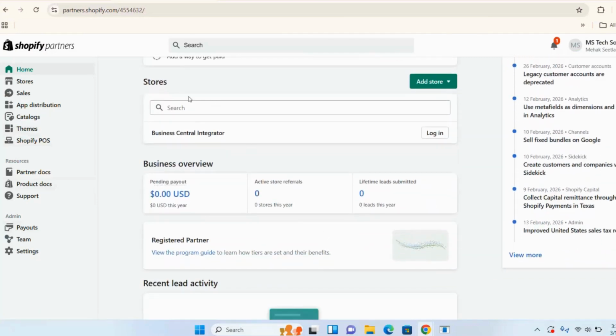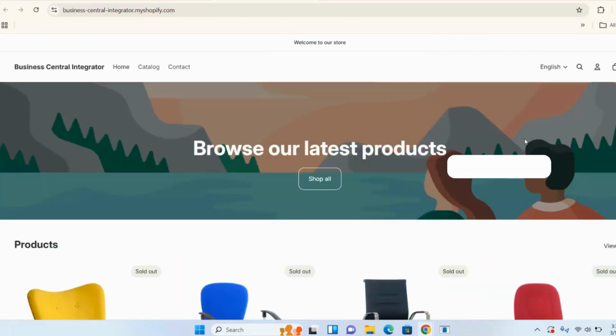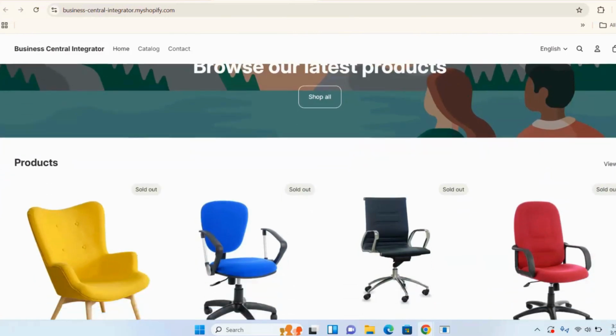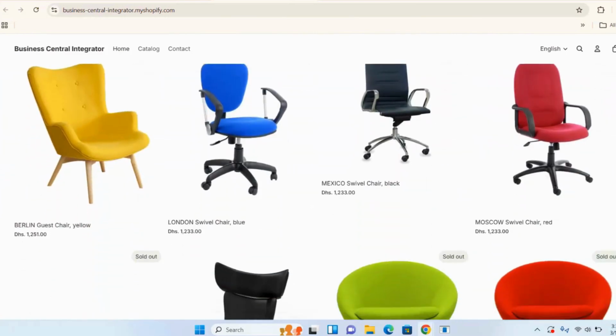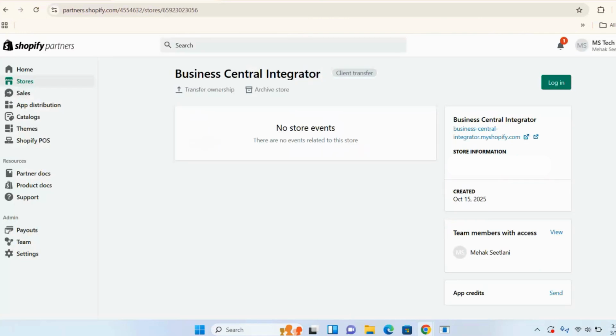Then you have stores, and this is the store that you connect D365 Business Central with. You can add a store. I've already added one store by the name of Business Central Integration, and you have this link. You can just click on it and it will take you to the actual store, which is the interface for the customers when they log in and come for any purchases. This helps us when we plan our sales order integration with Business Central, so we can see how it is going to work out.